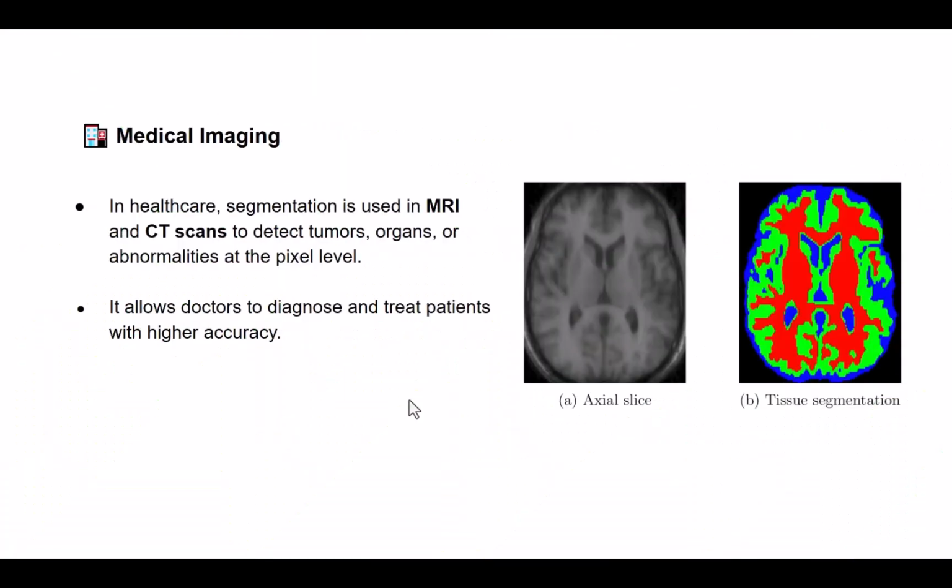In healthcare, segmentation is used in MRI and CT scans to detect tumors, organs, or abnormalities at pixel level, and it allows doctors to diagnose and treat patients with higher accuracy.